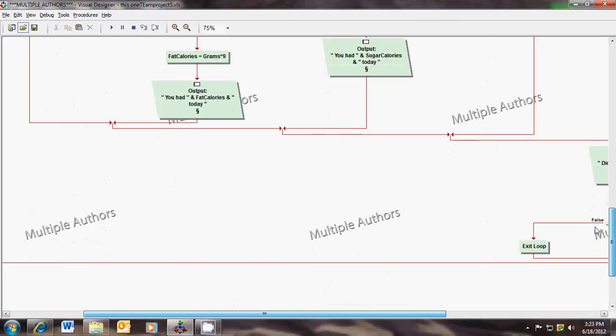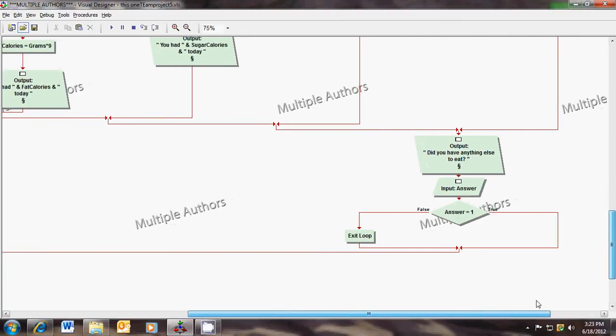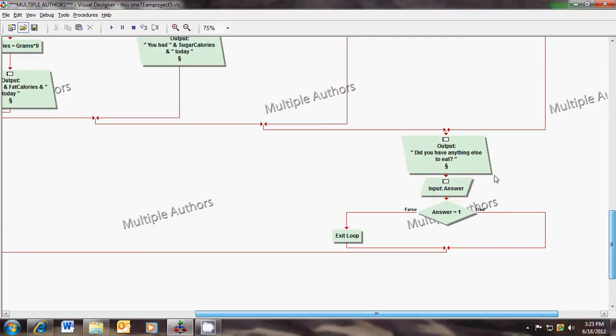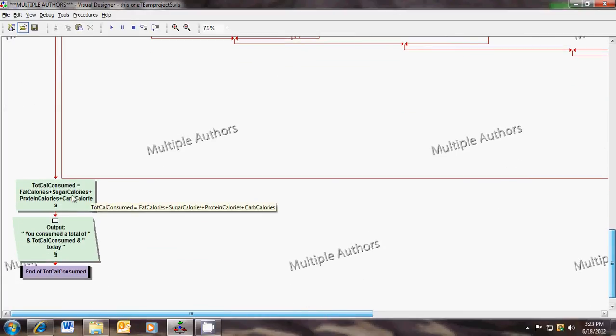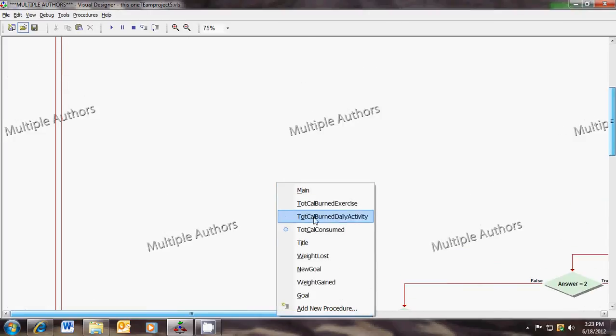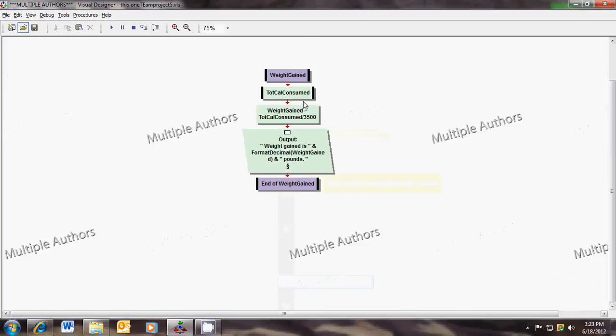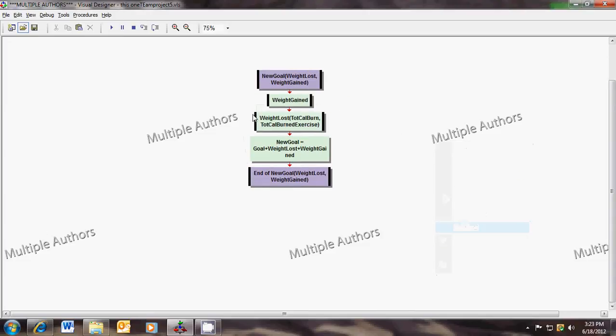And at the very end of these nested if-then statements, it asks you again if you had anything else to eat, and depending on the answer, it'll loop again, so it can tally up the total amount of calories you've taken in through fat calories, sugar calories, protein calories, or carb calories. It saves that under the total cal consumed variable, which is then passed forward to the weight gained module, and from there it goes to the new goal module to calculate what the new goal is on the main page.